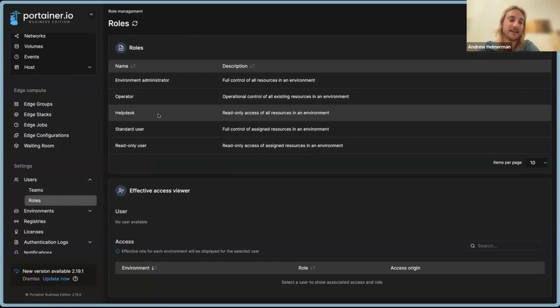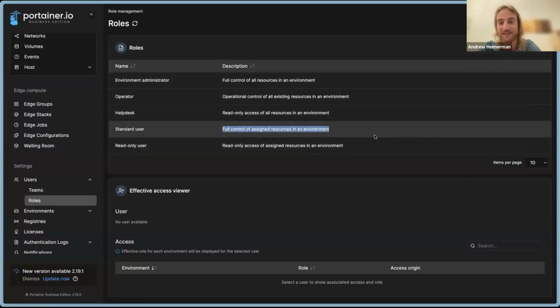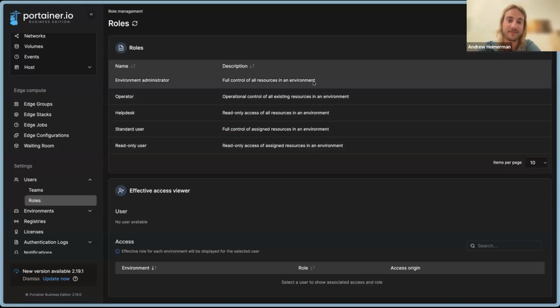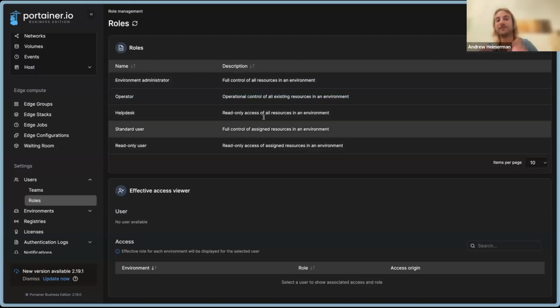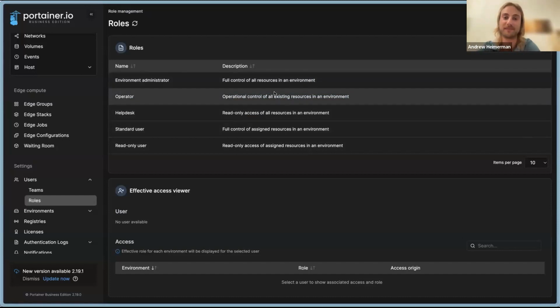We also have standard users that can control more things. Obviously, administrators. So we can separate them out into different classes, let's say, of user, depending on the skill or the need. No, very fair.